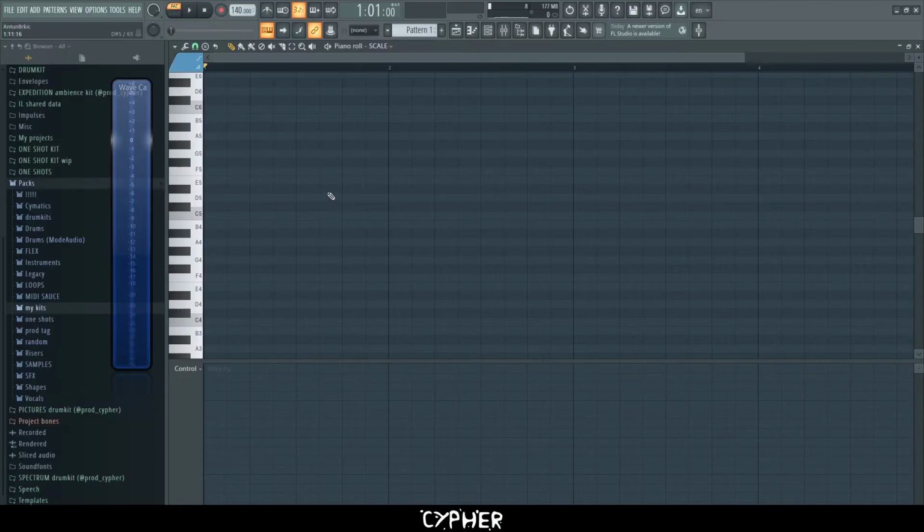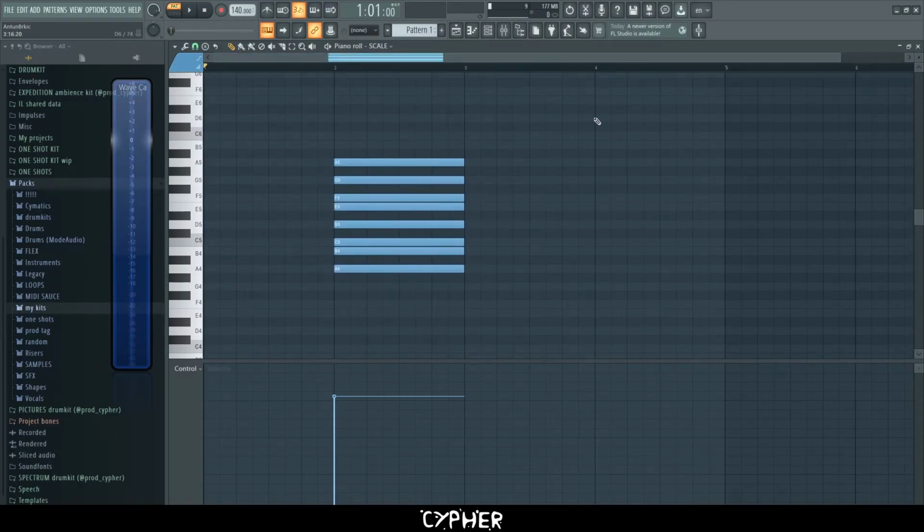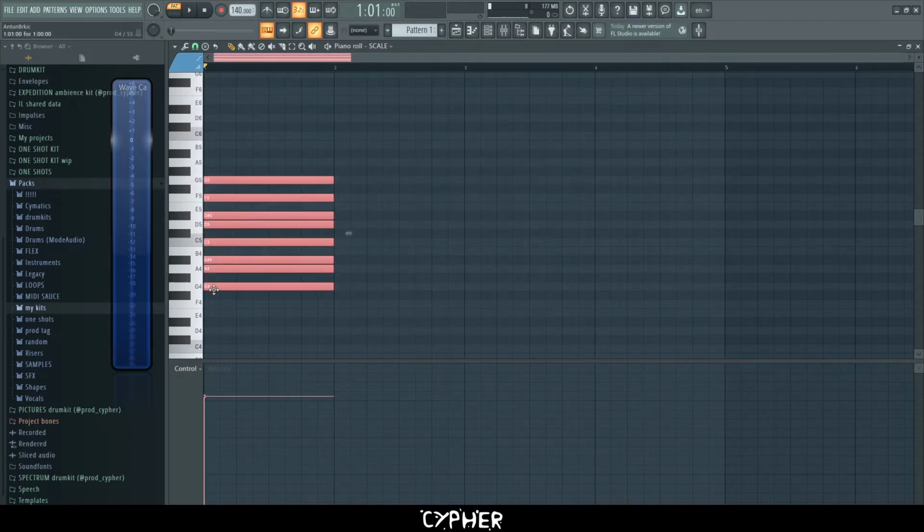Scales are essentially just groups of notes that sound good together. The most popular ones are the major and minor scales, and the easiest way to remember them is both C major and A minor only contain white keys. So something like this, and let's say for example you want to make a melody in G minor. To get the G minor scale, you first want to start on A, fill out every white key till the next A, then select your scale and move the scale until the first note of the scale is G, and now you got a G minor scale.